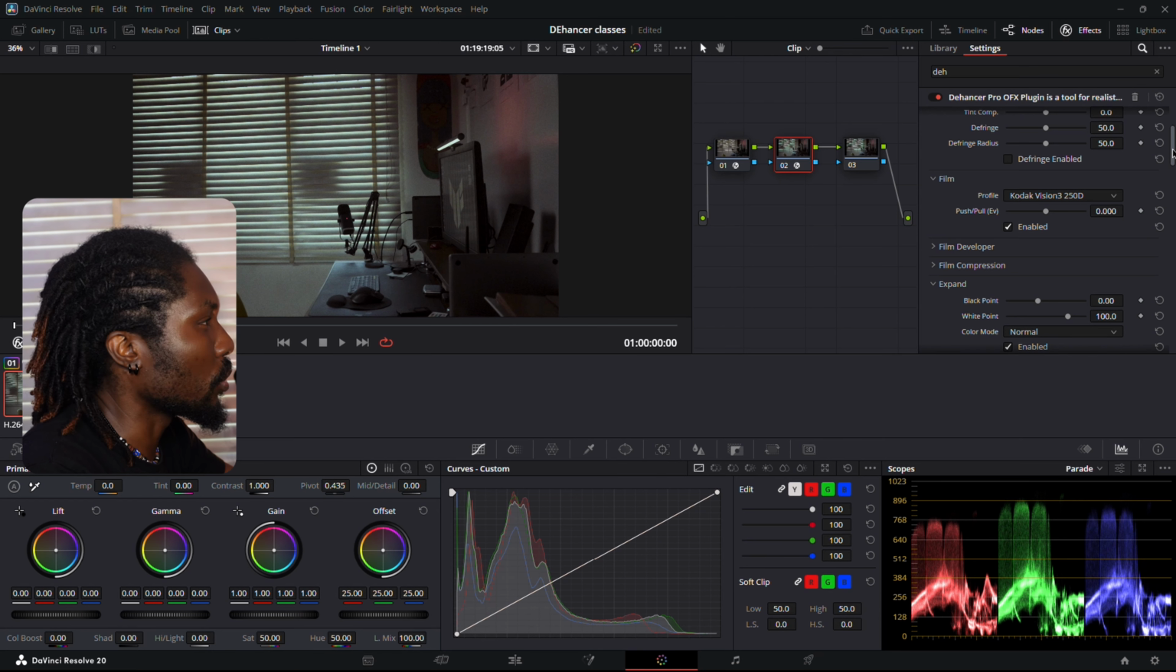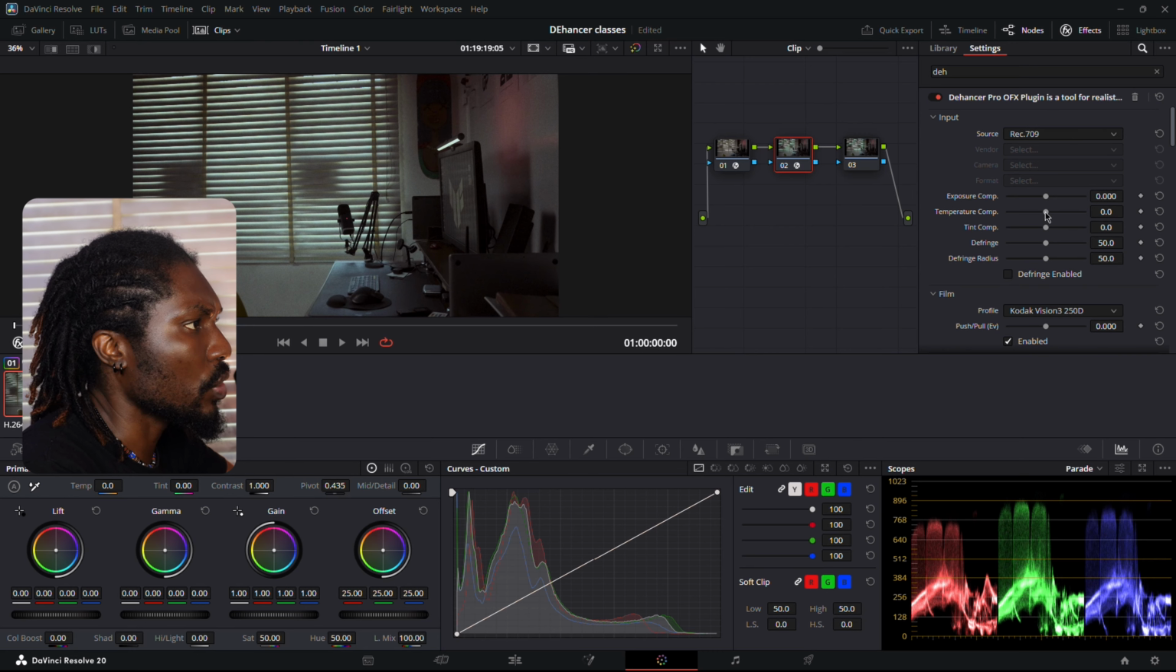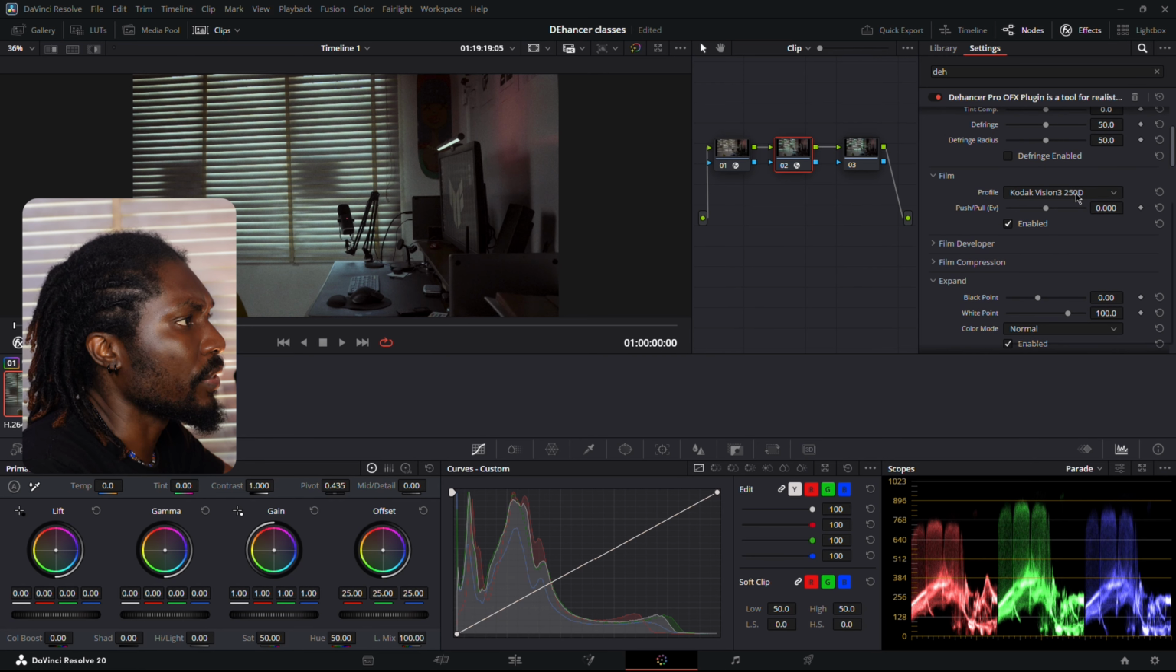But aside from that, you can do a whole bunch of things on the answer. You can obviously change your input as well, Rec 709 and the rest. You can adjust your exposure, your color temperature if you want as well. You can change it from cool to warm. You can do a bunch of stuff on this plugin, and then this is the film emulator.